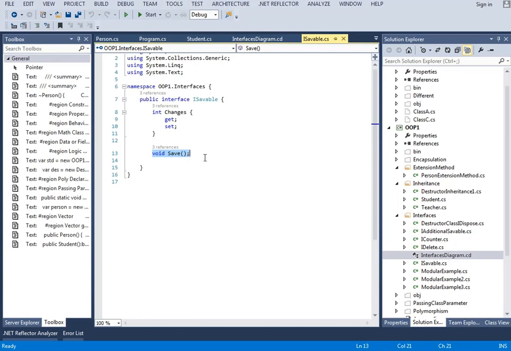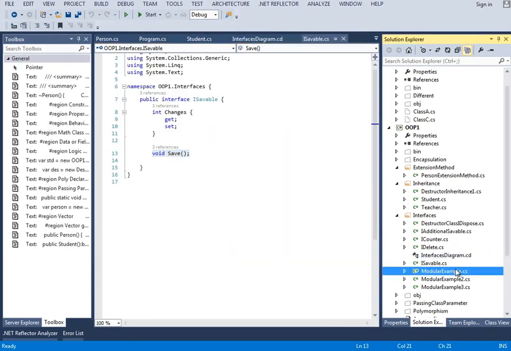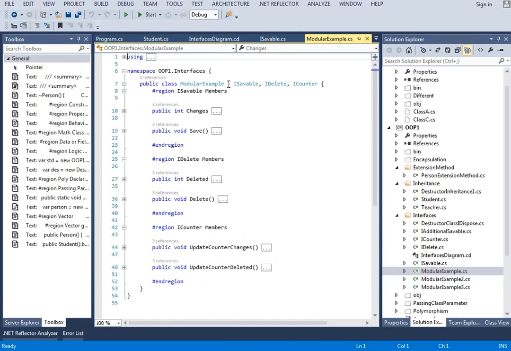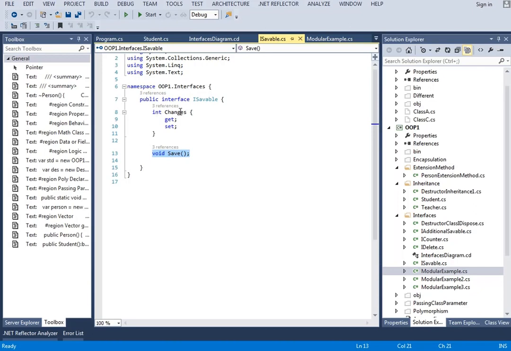Whenever you say that your class is dependent on an interface, you do it like the class you did earlier. Just go to modular example 1. In the class, you put a colon and write the class name to inherit from that class. If you want to implement the contracts of an interface, you just write the interfaces separated by commas. You can write multiple interfaces, but you cannot inherit from multiple classes.